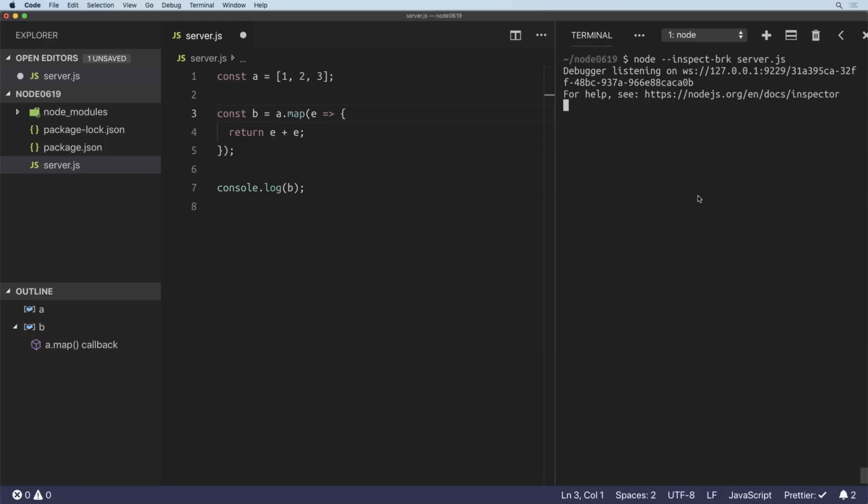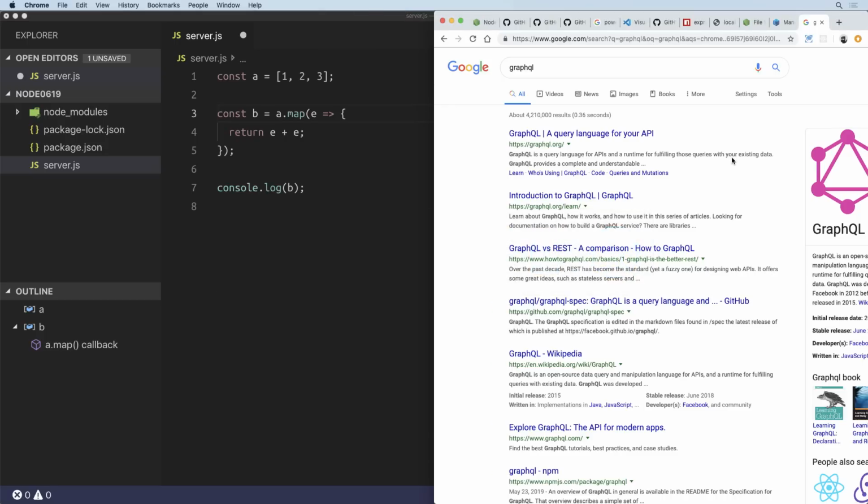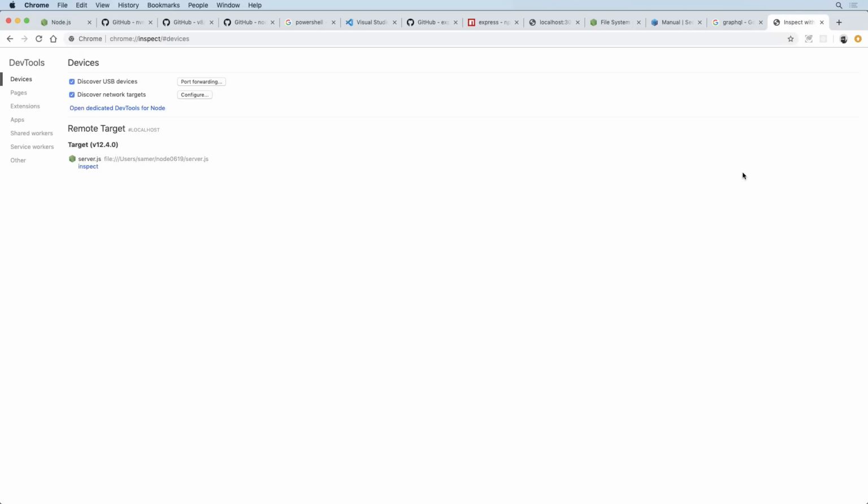So what this does is it will create a WebSocket server listening on this URL, and you can use a dev tool kind of tool to connect to this WebSocket and issue commands for Node to break on a breakpoint, or go to the next line, or step over a function. The thing is, Chrome supports this out of the box. All you need to do is go to Chrome inspect, and it will see all the listening processes right here. So you see my node server.js, it's right here.